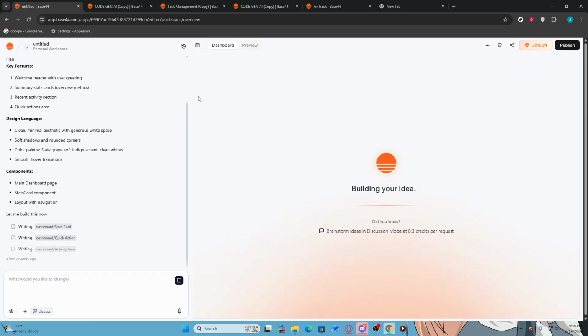At this point, you may choose to type in a specific prompt if you wish to include particular features. This step is optional, but can help you tailor the dashboard to your unique requirements. Now, click on the dashboard button. This action will direct you to the central area where you can view and manage your dashboard's components. It is essential to ensure that everything is set up according to your specifications.